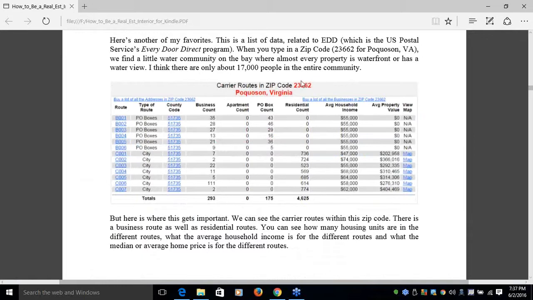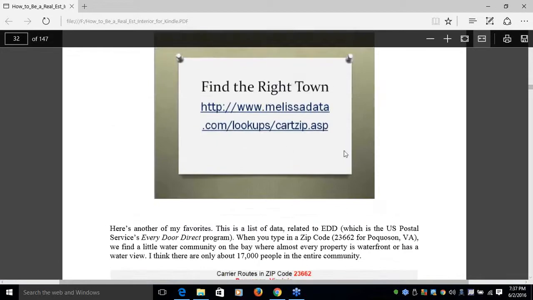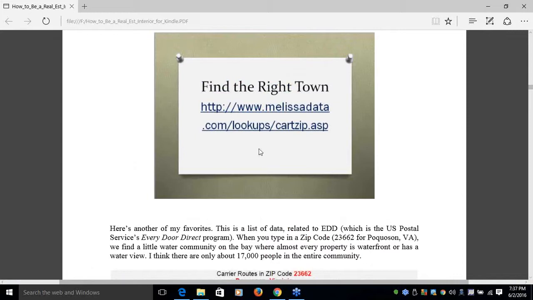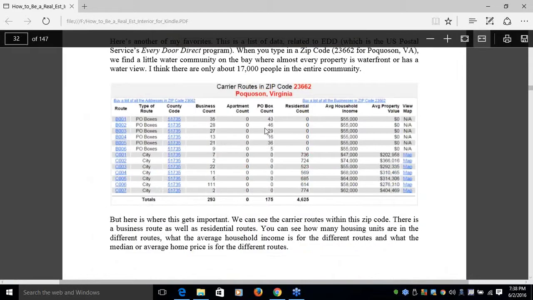You take your zip code, you plug it into Melissa Data. Everybody got this as part of your first initial downloads on the course material. So if you haven't used it yet, you can write it down or take a screenshot. It's melissadata.com/lookups/cartzip.asp. So you put that in your address bar, you click on it, and you get something.